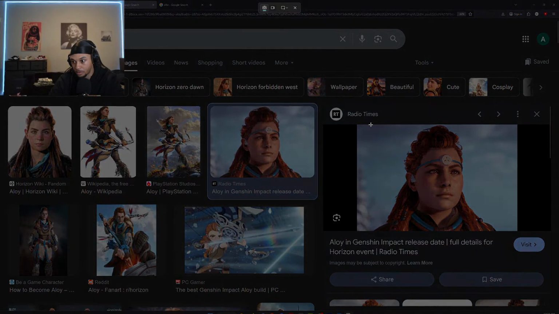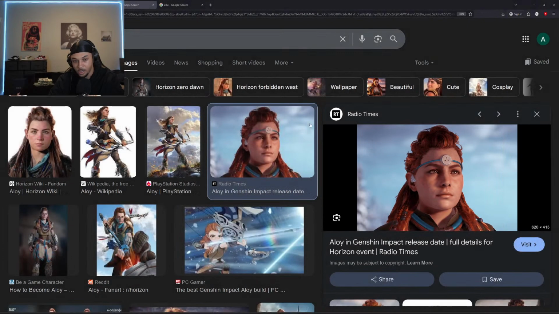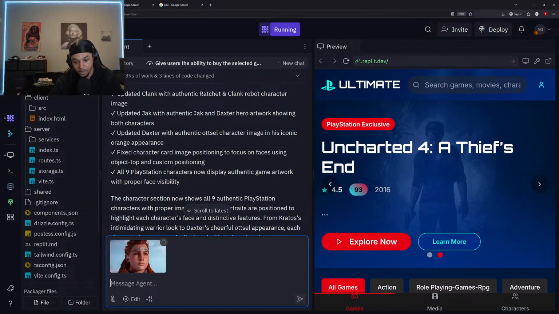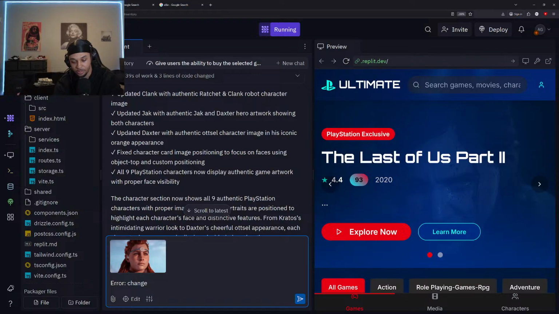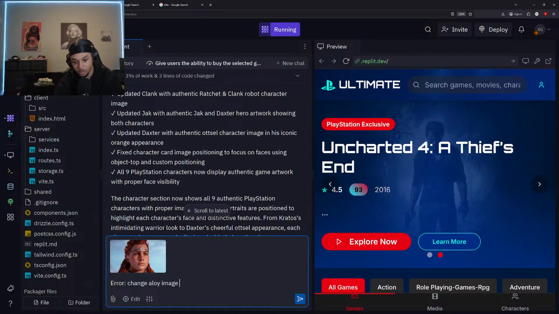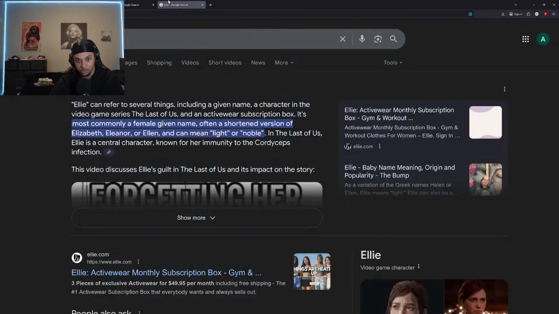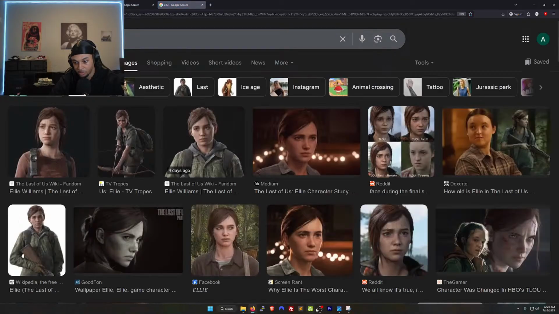And knocking this out fast just to get this done for the stream, but definitely we'll be doubling back and editing these images, making them a little bit cleaner. Change Aloy's image. Okay. All right, cool. So Aloy's image is updated. Now we can get Ellie's image updated.